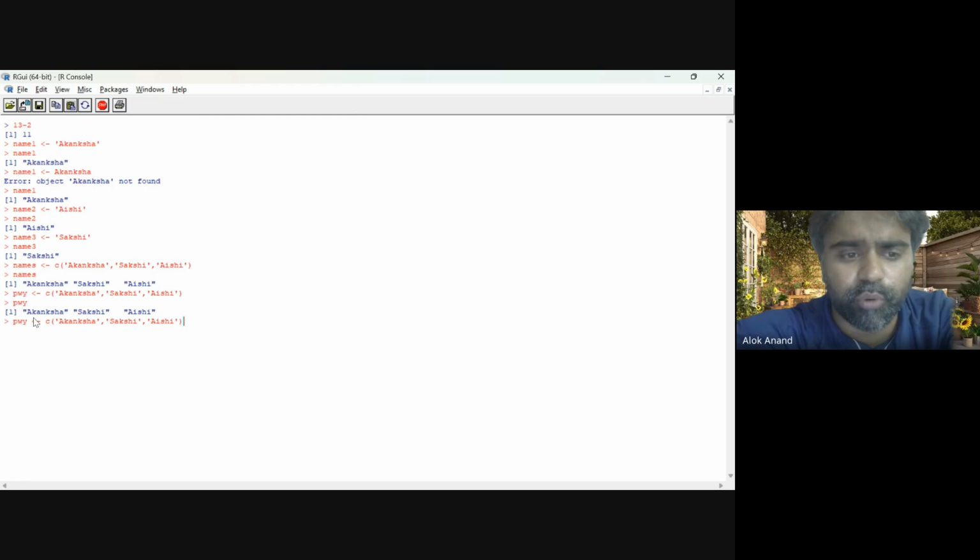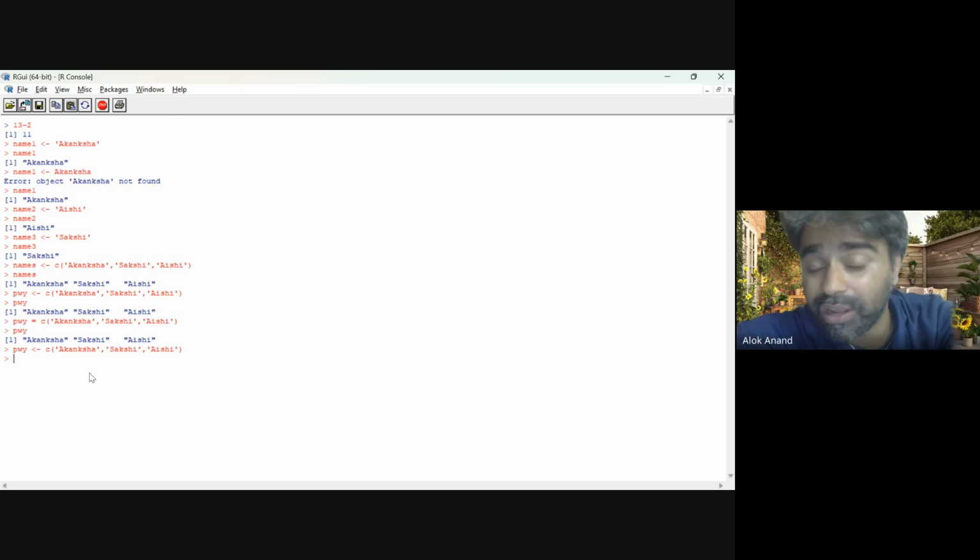Now let me show you one more thing, guys. If I give an equal to sign rather than the assignment operator, it will also work. But usually it is recommended that you always use this symbol. There are reasons behind it, and I will give this as homework: please find out why this arrow is called the assignment operator, and what the benefits of using it over the equal to sign are. So this is called a container.